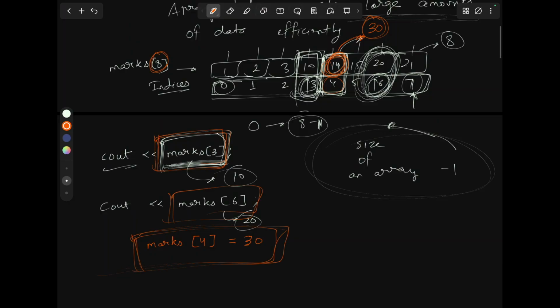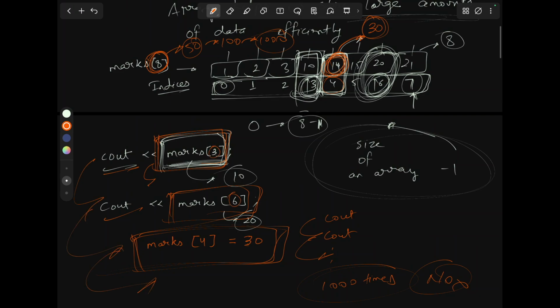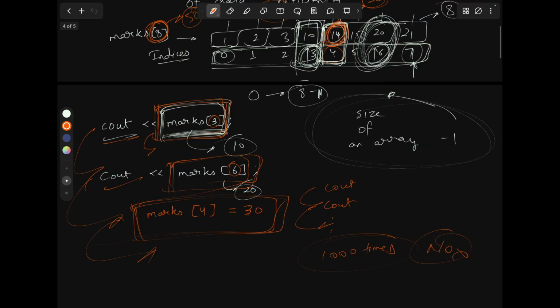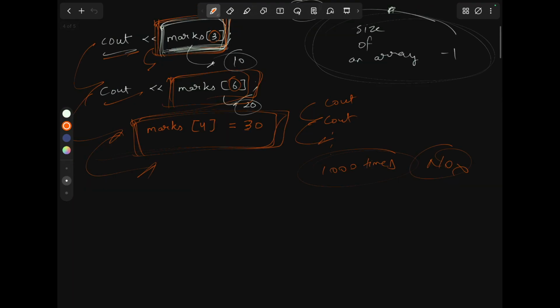But if our size is, let's say, around 50 or 100 or 1000, will you be printing again and again, like cout, then again cout, then cout 1000 times? No. For this kind of situation, we learned loops, which automatically do repetitive tasks. Here we are also doing repetitive tasks, but only the index numbers are changing. So if I want to print all the elements in an array using a loop, how am I going to do it? Let's write our for loop first.